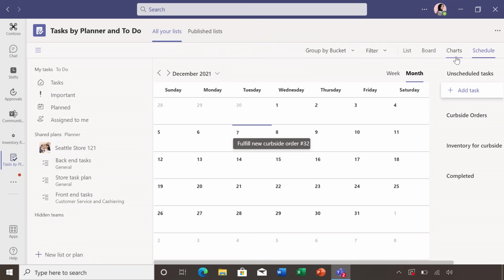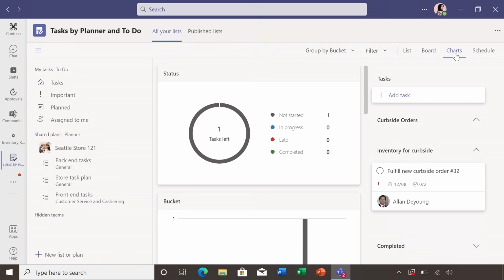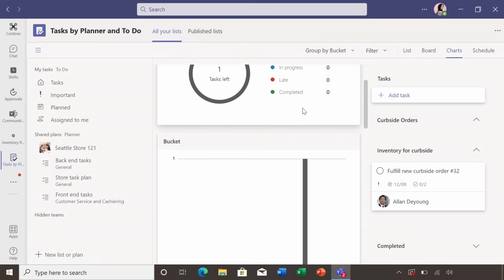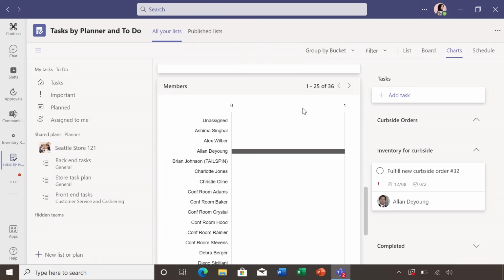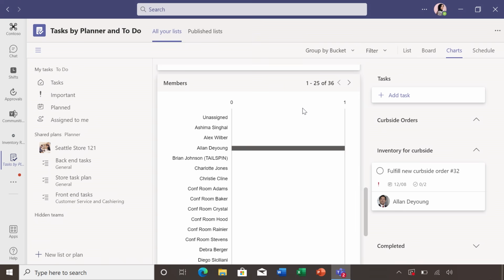The last thing I want to show you is the Charts view, which is the best place to see how your team is progressing and completing their tasks in real time. It shows the progress by task status, bucket, priority, and team member. Seeing this can help you understand where the team may be behind to manage tasks accordingly by assigning more people to help. There are so many ways to use Tasks to help manage what your team needs to get done.